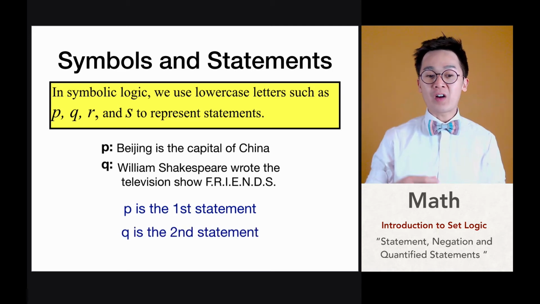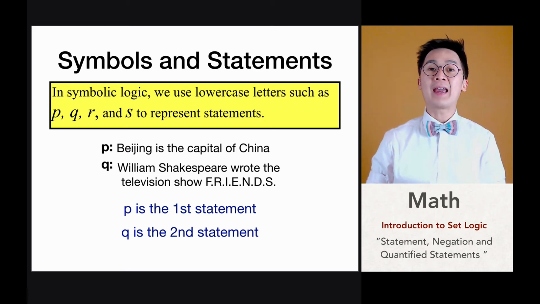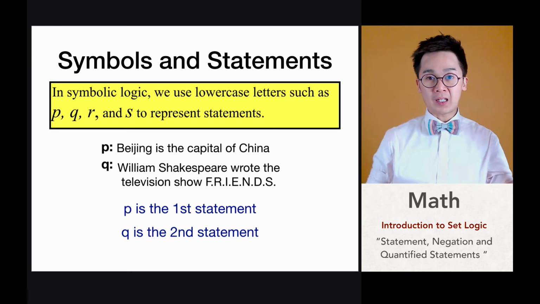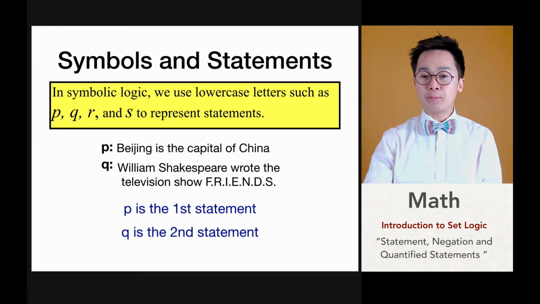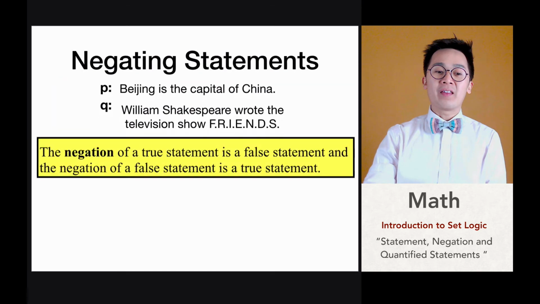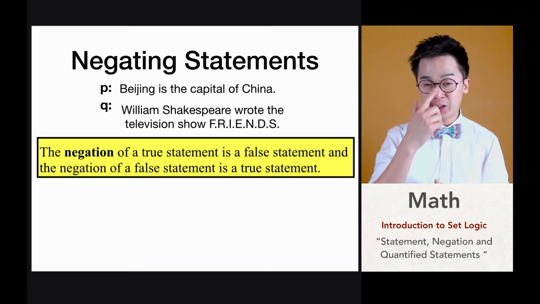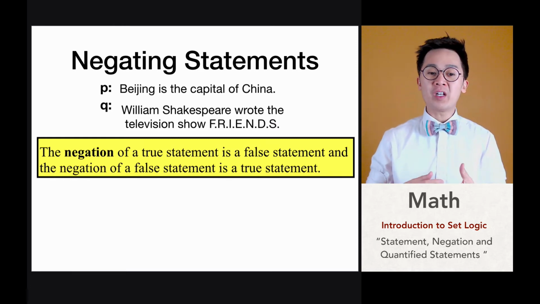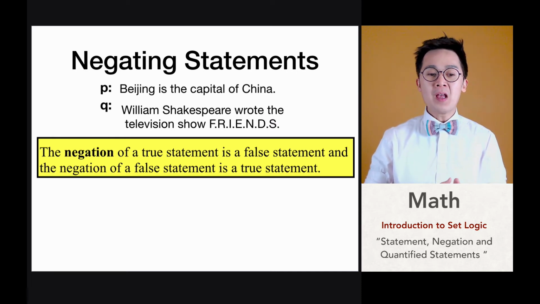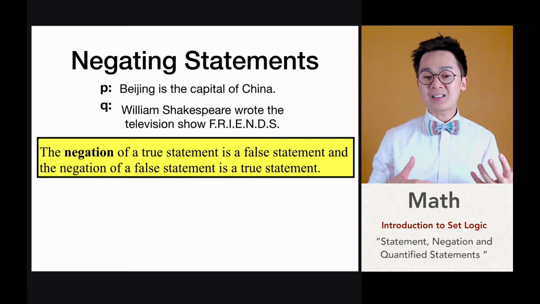So instead of writing the statement over and over again, we can define it as a symbol given by P and Q in this particular example. So this is how we use these symbols to work on some operations involving logic or statements. One of which is negating a statement. The negation of a true statement is a false statement, and the negation of a false statement is a true statement.